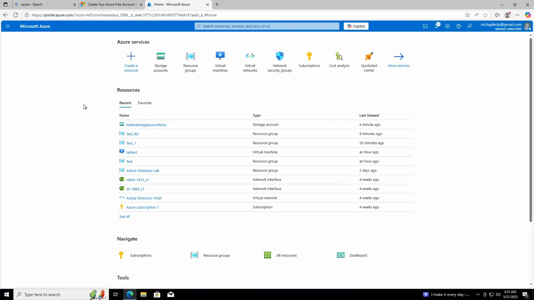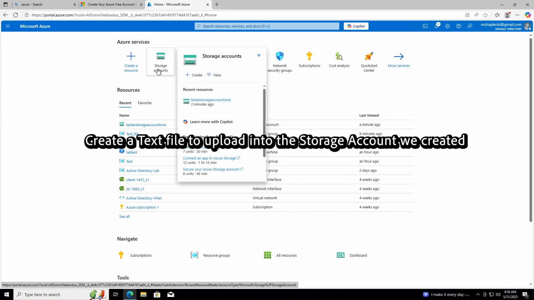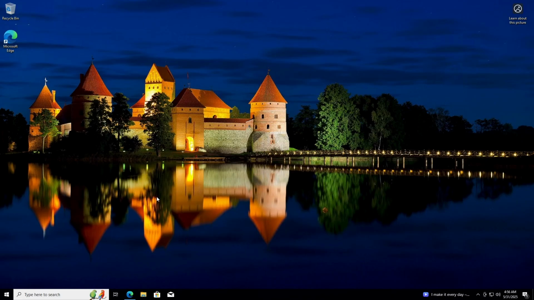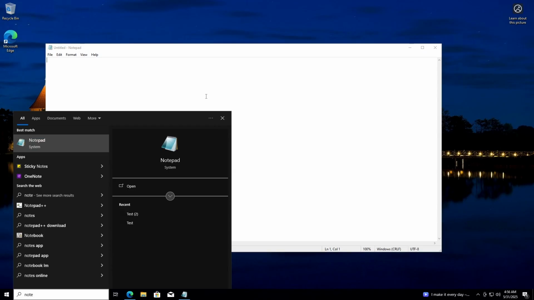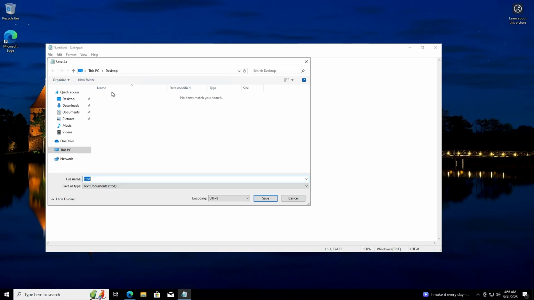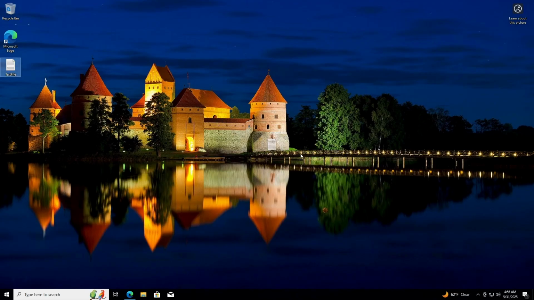Okay, for the next part of this tutorial, we'll basically create a file and we'll upload it into our storage account that's inside our resource group. And then we can see how that works and how we can edit it inside as well. So navigate to your Notepad on your Windows. Type in here, this is a test, and save this on your desktop as a text file that is also named test, and just put it there.